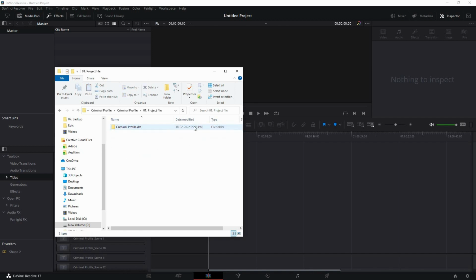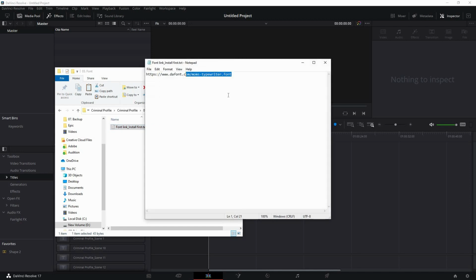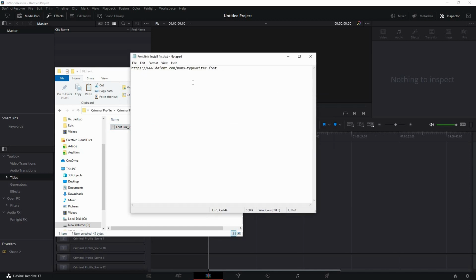Now this is the project file which you need to install in DaVinci Resolve, which I will show you in a moment. But before that, make sure to open up this font link, copy and paste this font link into your browser, download and install it. If you don't install this font first, then the template might not work properly. So make sure to install it first. You can change it later.